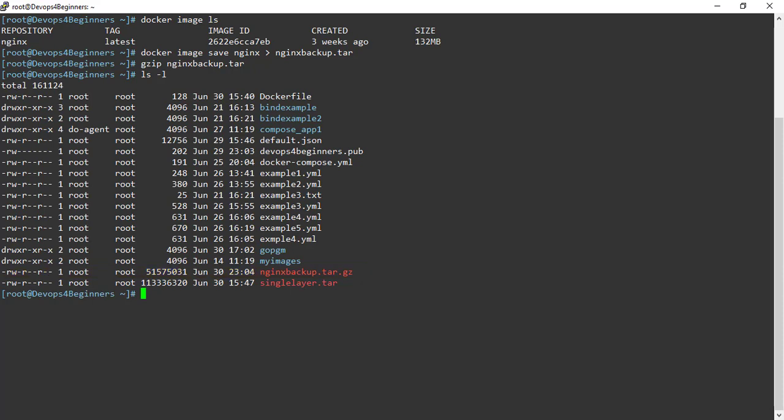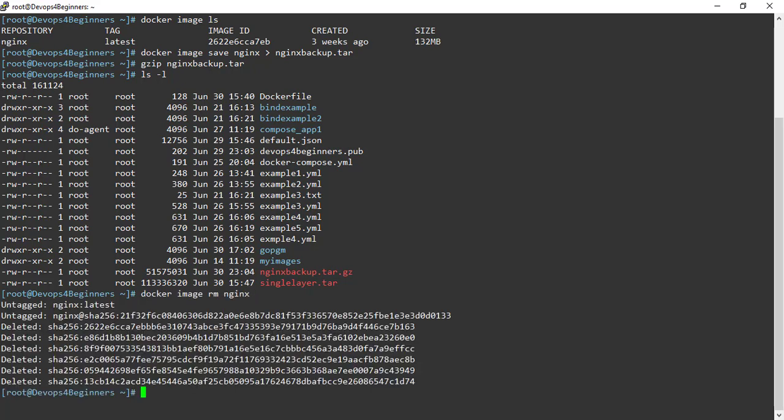Before loading the image, let's delete the Nginx image, because I do not have a different environment to load this image. Let's delete the image and assume that we are in a different environment where the Nginx image is not present. List the images. Nginx image has been deleted. I don't have any images listed here.